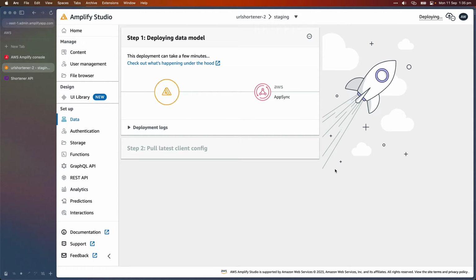Now, what's happening behind the scenes, as you can see, is that Amplify is going to first of all set up our database, which is DynamoDB, and then it creates an API using AppSync from that database. So that means that this process is going to take a few minutes to complete. So let's wait for it to finish, and once it's done, we can move on to the next step.